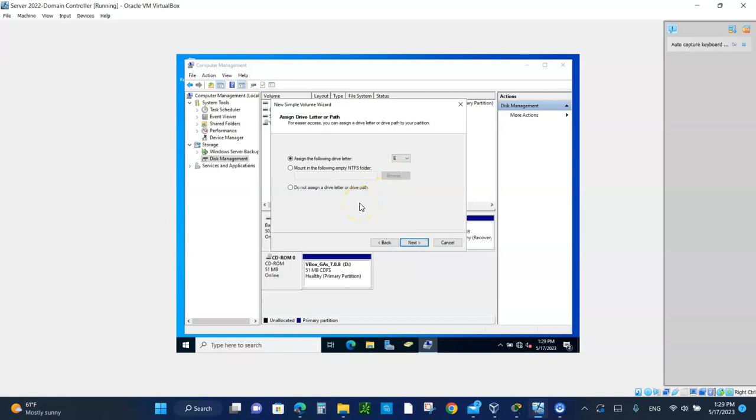Mount in the following empty NTFS folder. Mounting it means activating it. We're not going to do that. We'll just leave it. We're going to give it the letter E.